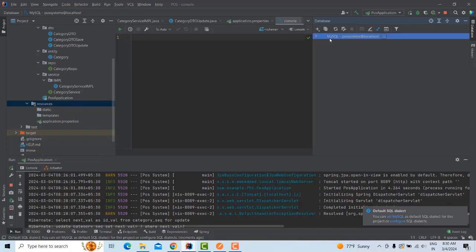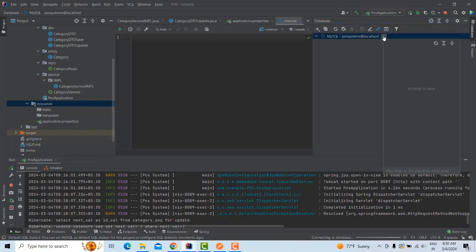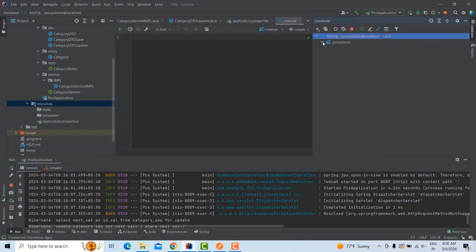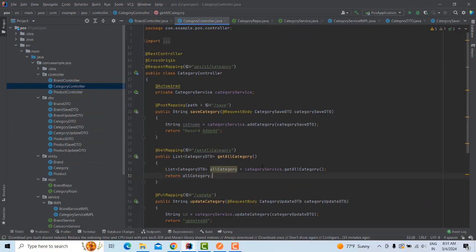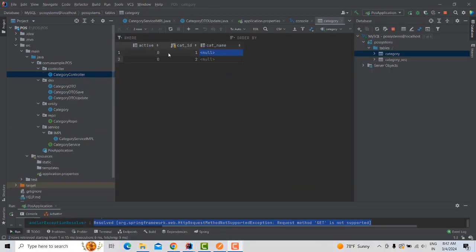Now what happened? Suppose system, this is your database. Right, this is a category table. Here cat ID is auto increment, but the cat name. What's the problem? Cat name, both are null.